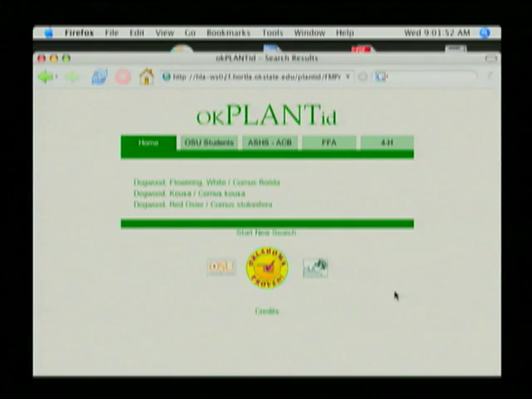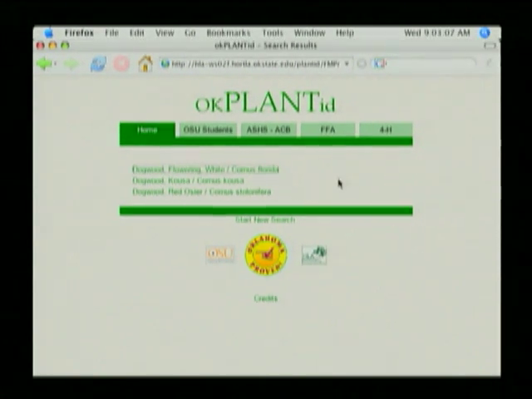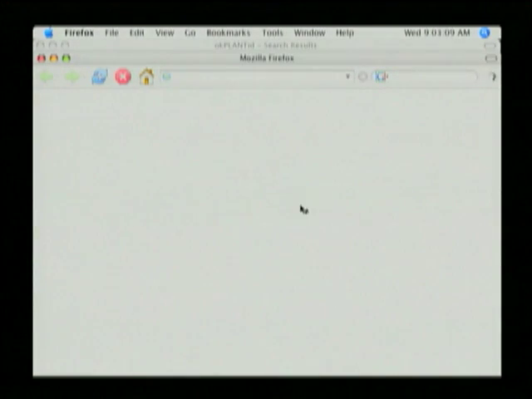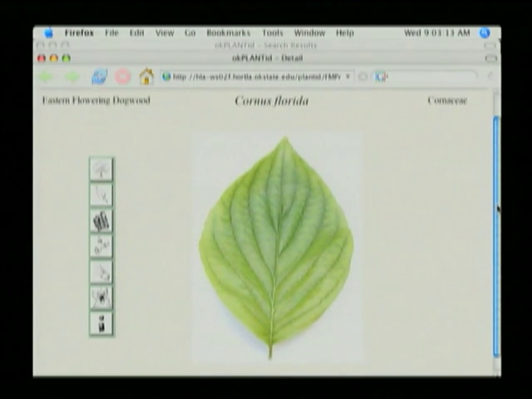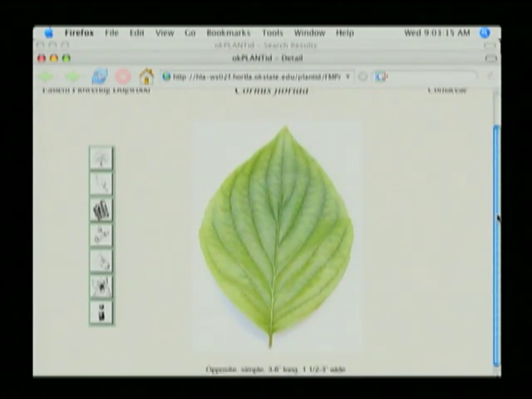and we get all the dogwoods. Okay. Flowering dogwood, Kousa dogwood, red osier dogwood. 3 different species there. So if you click on flowering dogwood, a new website comes up with a photograph of the leaf. And it starts with the leaf because that's probably the best ID clue. That's probably the best way to identify the plant. And so that's what we start with.